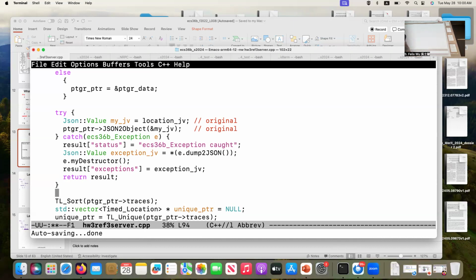So I said status, ecs36b exception caught, but you can put anything you want. By the way, this one is just informational. The status is just informational to tell the client whatever you decide. This is a protocol between client and server. But the most important thing is the exception itself. The exception itself, I actually put in exception JV. And what is exception JV?